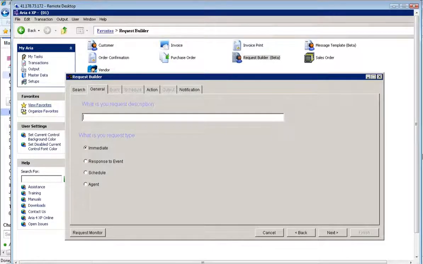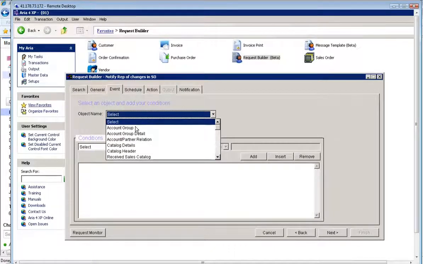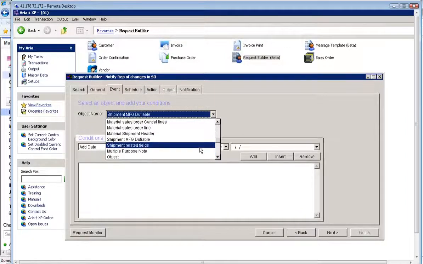So here, let me show you the other type, notify rep of changes in sales order. That could be a good example, that you have sales reps in your company and you would like them to be notified or alerted whenever a sales order belonging to them has been changed. You can choose that as an example, and you can choose here an agent type, and the agent will actually let you choose a data object. Again, data object means sales order, invoice, any other tables or database available in the system.